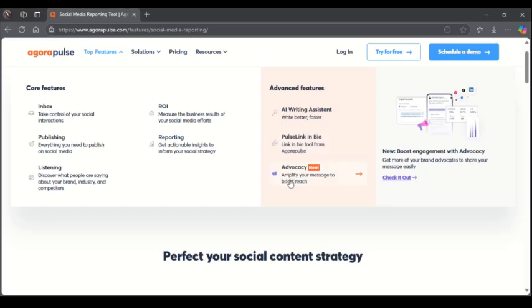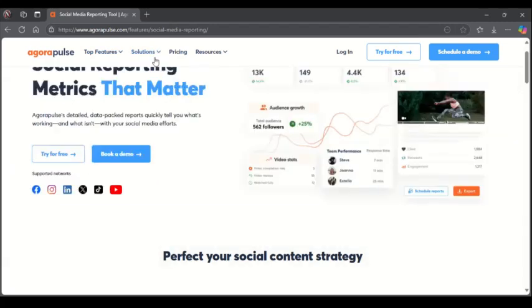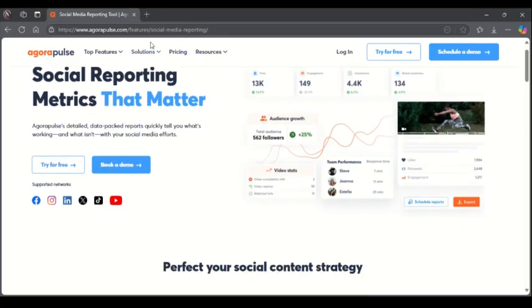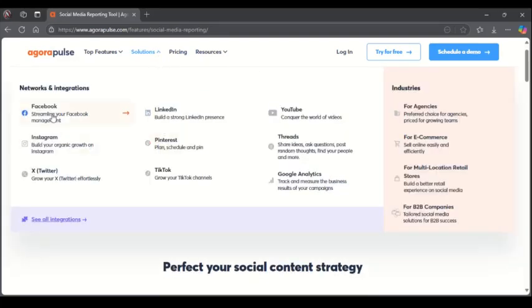You also gain advocacy, which amplifies your message to boost your audience and your reach, and you gain access to excellent customer support. You have 24/7 customer support, which is super cool. Yeah. So now here's a couple of network integrations that I get from this website.